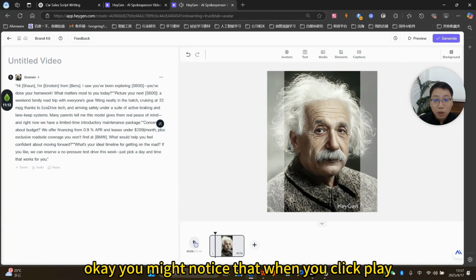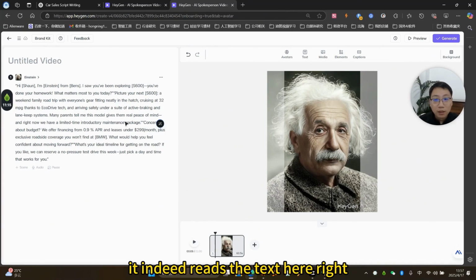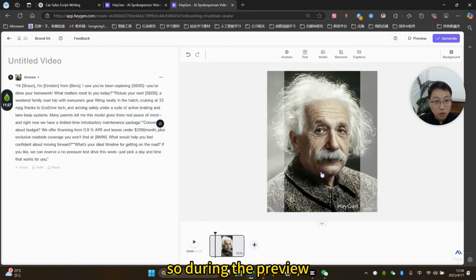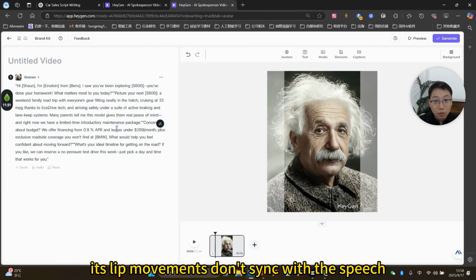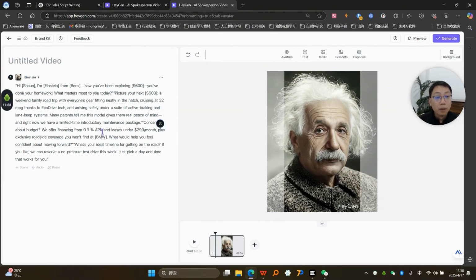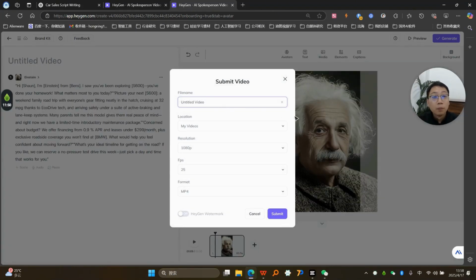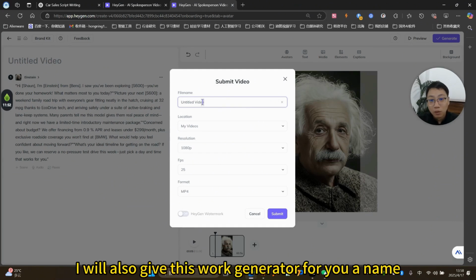Okay, you might notice that when you click play, it indeed reads the text here, right? But its image doesn't move, indeed. This is currently possibly because the digital human consumes too much computing power, so during the preview, its lip movements don't sync with the speech. If you want to see the final result, just click Generate in the top right corner to let it produce it directly. Okay, I will also give this work generated for you a name.